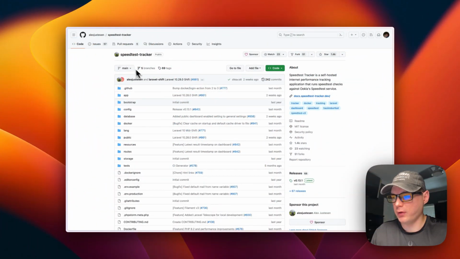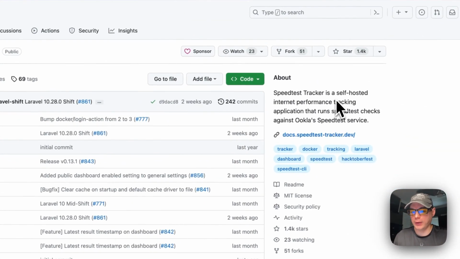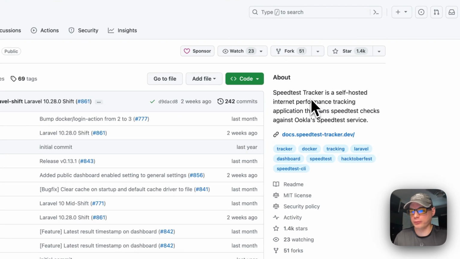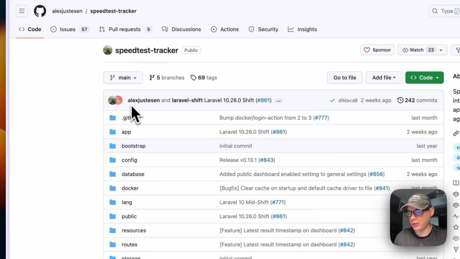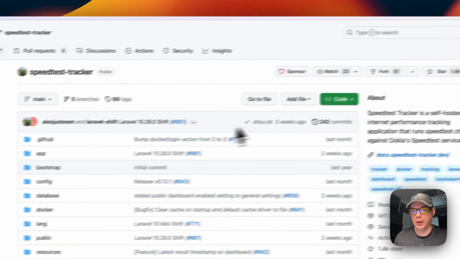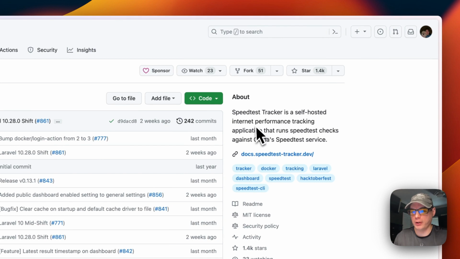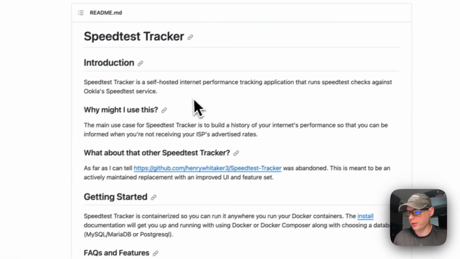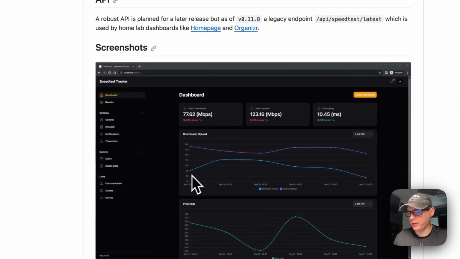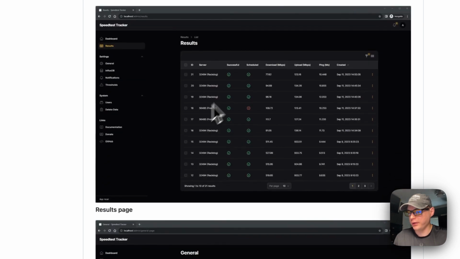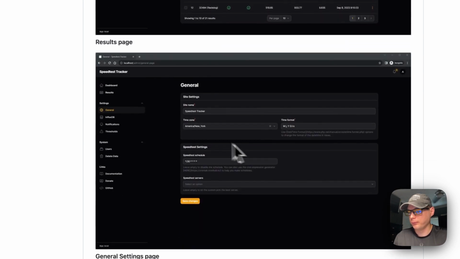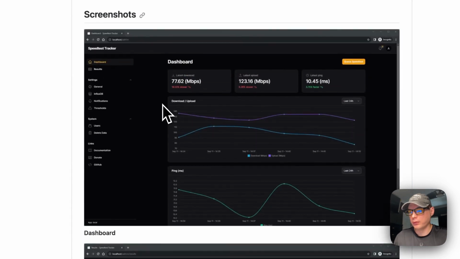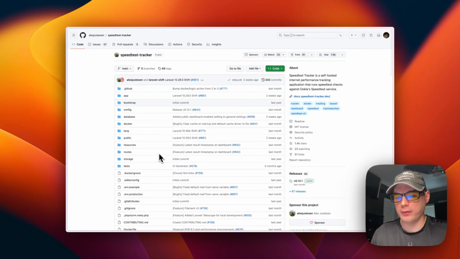So this is what we'll be installing today, Speedtest Tracker. I call it 2 because there was an older version that stopped being maintained, and this person took it up and made it even better. Speedtest Tracker is a self-hosted internet performance tracking application that runs speed test checks against the Ookla speed test service. Also, here are some screenshots of it. It's got a pretty nice UI. So we'll get to installing that.